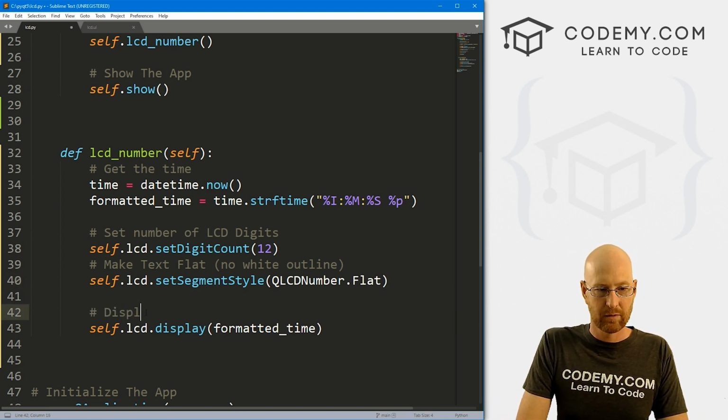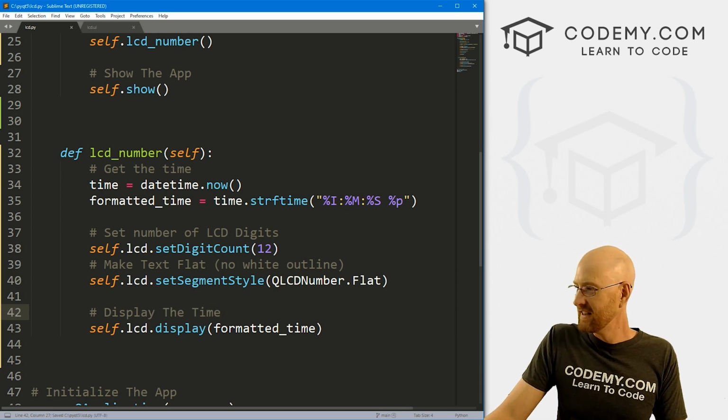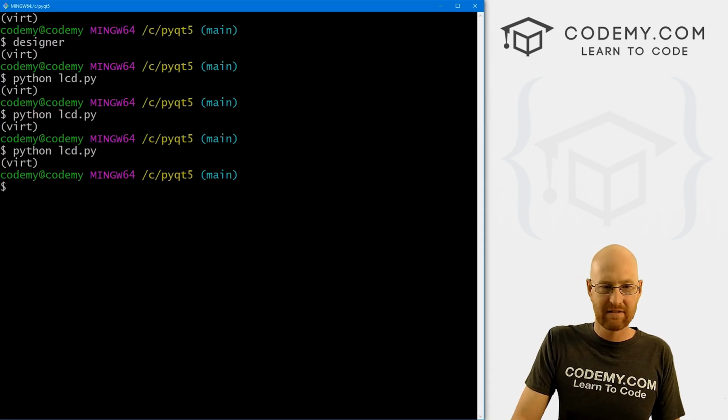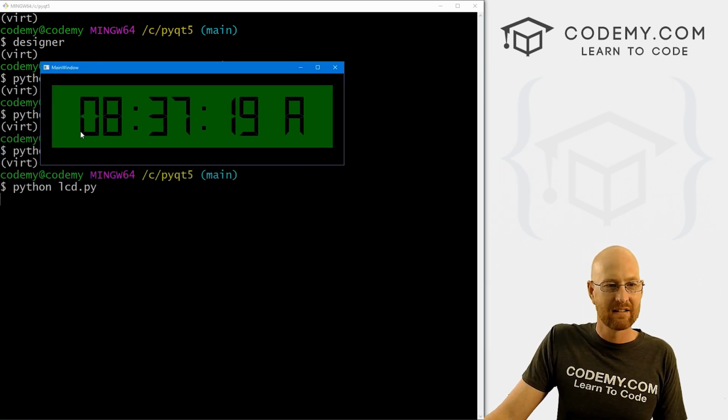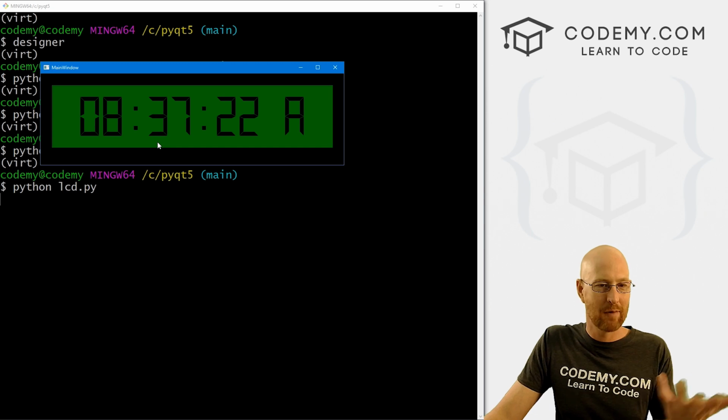So if we save this and run it, actually, let's make a little comment here. Display the time, right? So let's save this, run it. See if that looks a little better, maybe. Okay, now it's just black. Doesn't have that white outline. I kind of like that better.